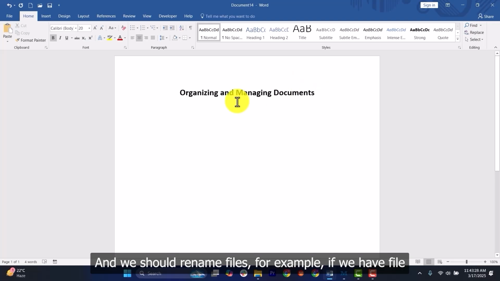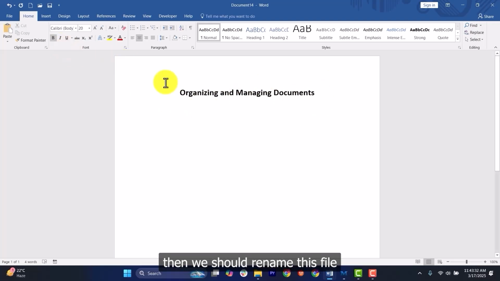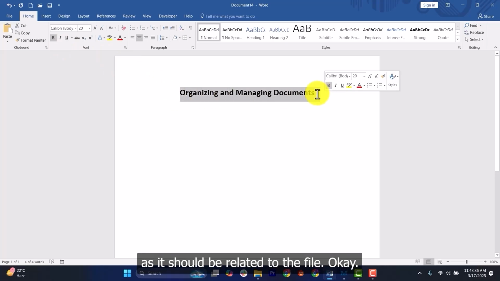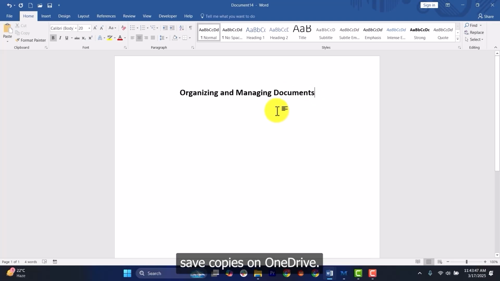For example, if we have a file for organizing and managing documents, then we should rename this file so that it is related to the file's content, so that we do not mess up all the documents in the specific folder. So the next step is backing up important files. Save copies on OneDrive, an external drive, or cloud storage, as proper organization helps you find documents quickly and avoid losing important work.